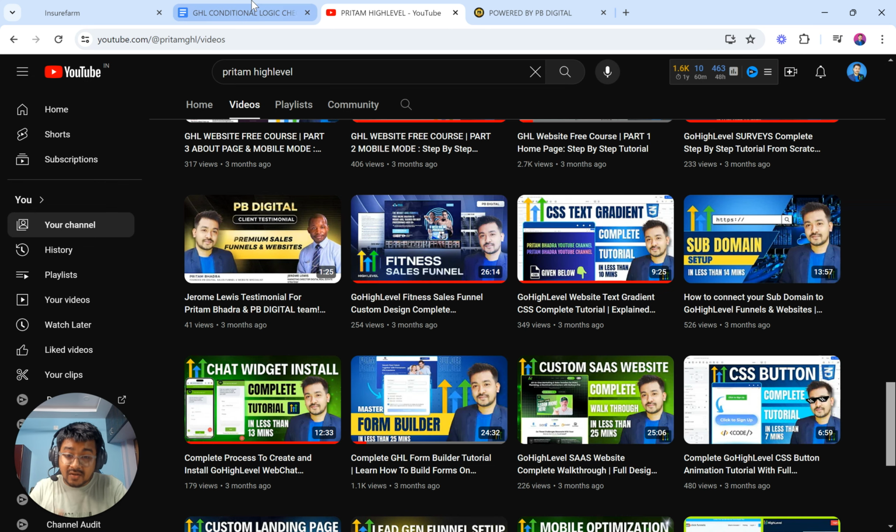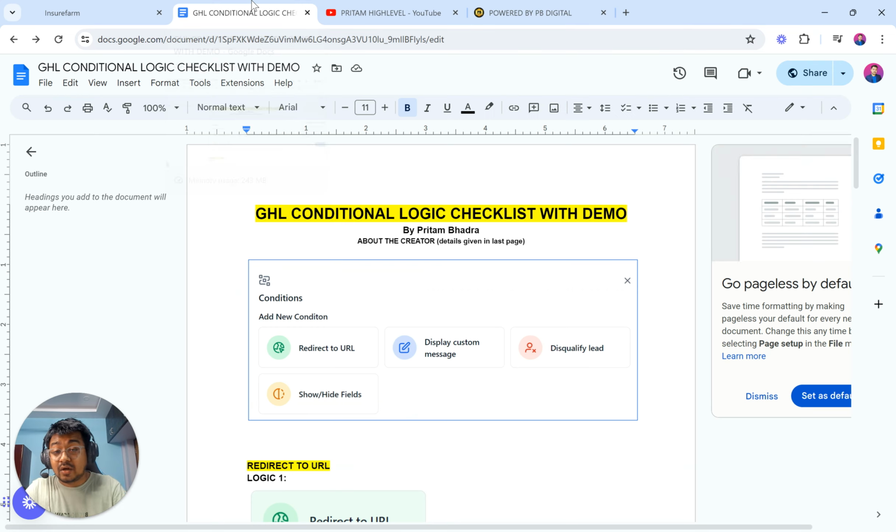Now, once you've already finished building the forms, you want to get into the advanced pro level, and you want to build conditional logic inside Go High Level. That's pretty much what we are going to cover here. As you can see, I have created this checklist. This is the conditional logic checklist with demo.